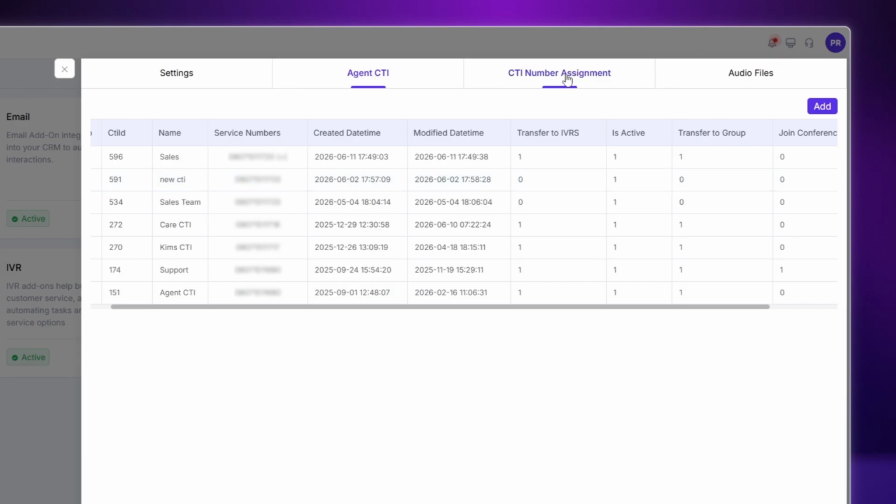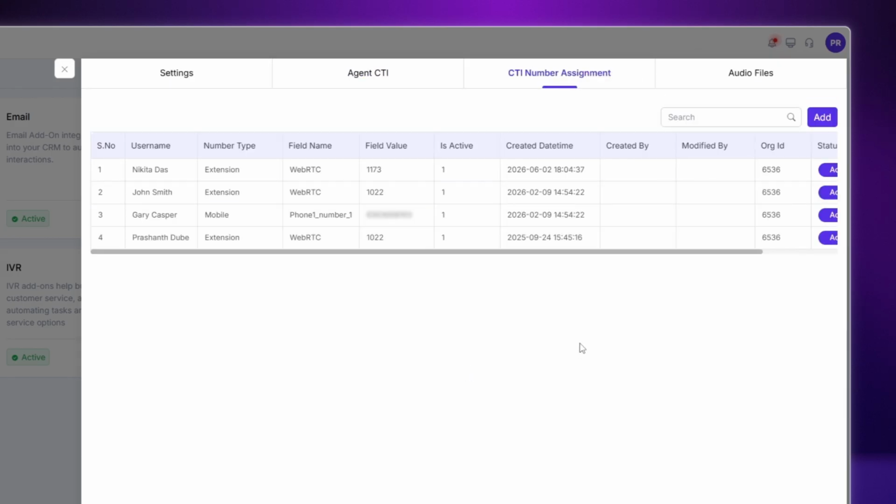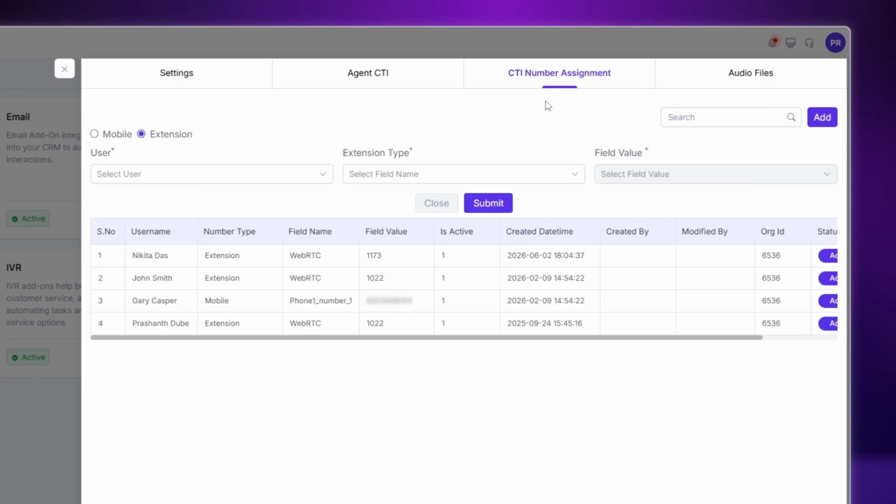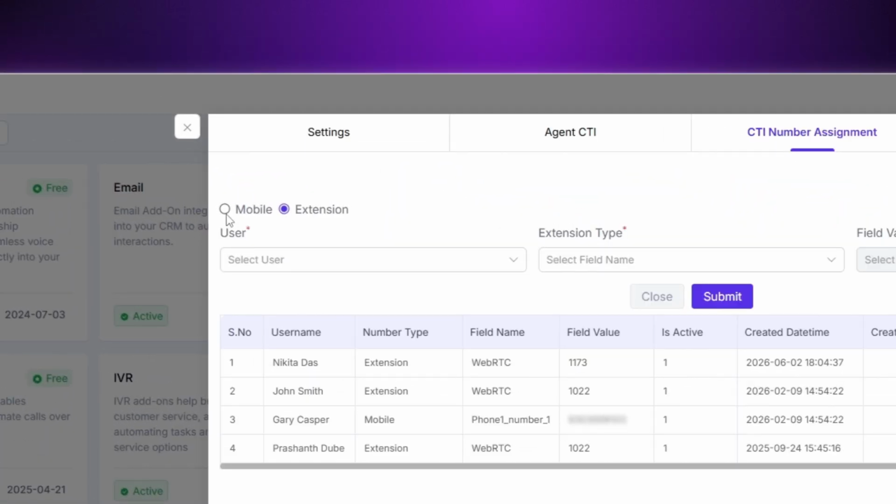Next, let's look at CTI Number Assignment. This section determines how agents make and receive calls. Click on the Add button. Here you see two options: Mobile and Extension.